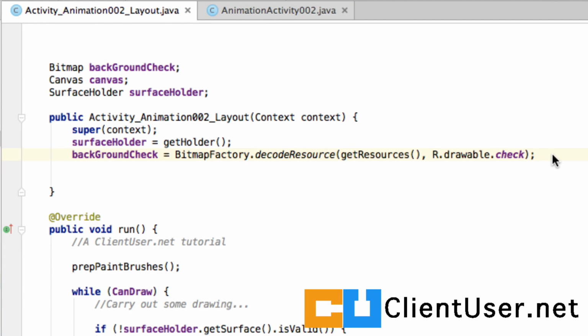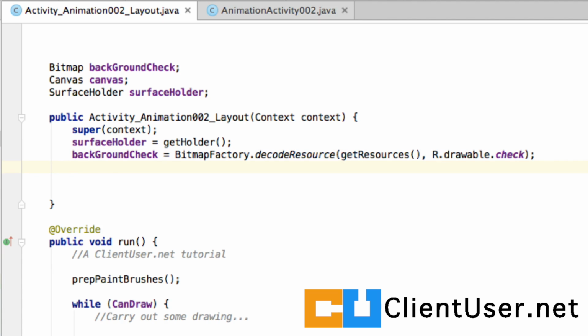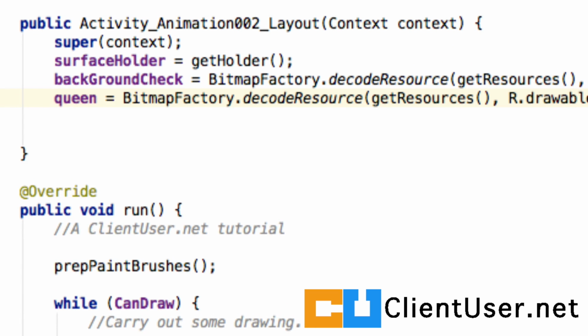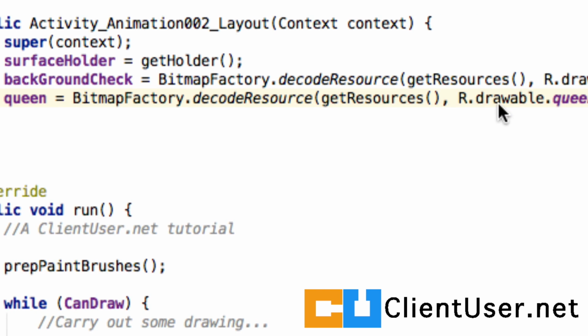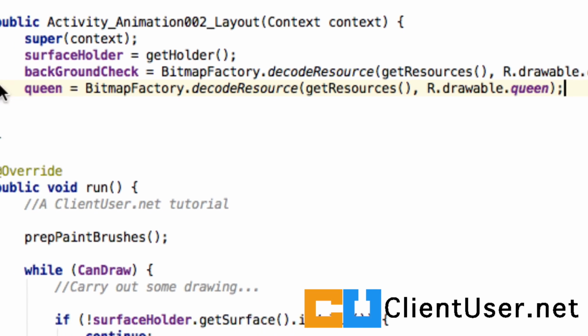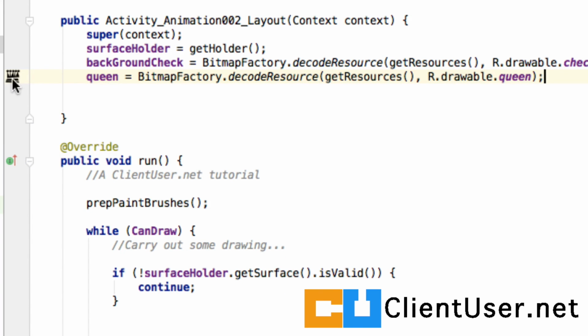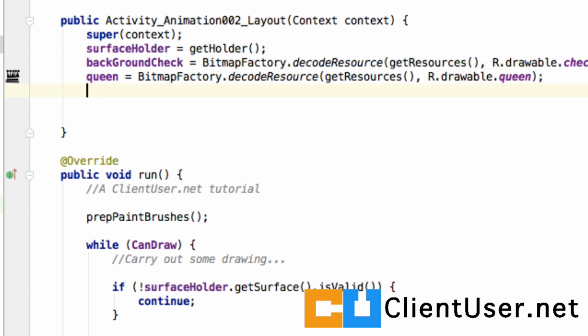We then assign the bitmap in the same way as we did the checkered background. So it's queen bitmap equals BitmapFactory.decodeResource, getResources, R.drawable.queen. And here on the left hand side you can see just a small icon to remind us what bitmap we have. And I've also calculated the initial position that we want our queen in, which I think is the top right.